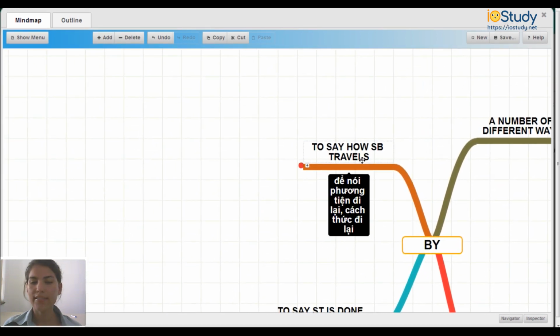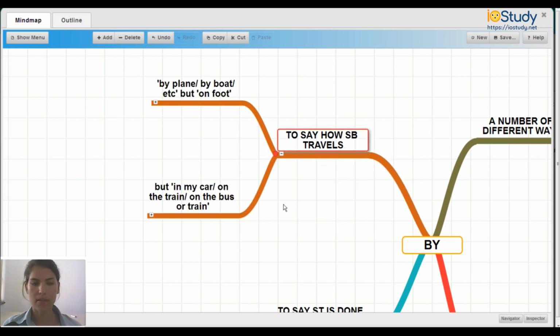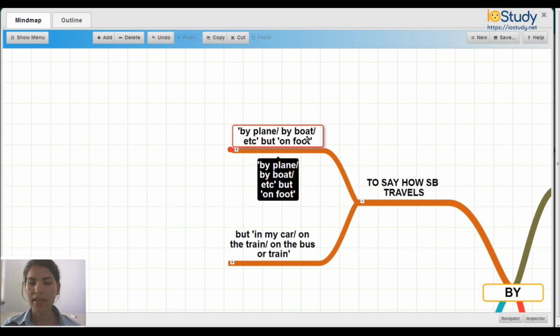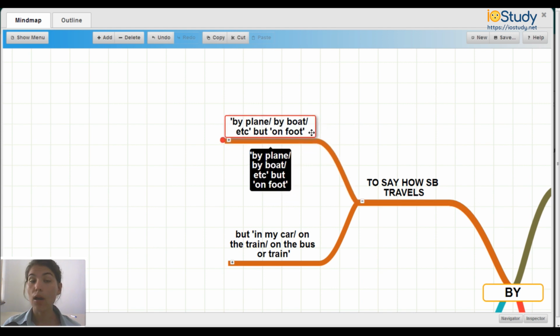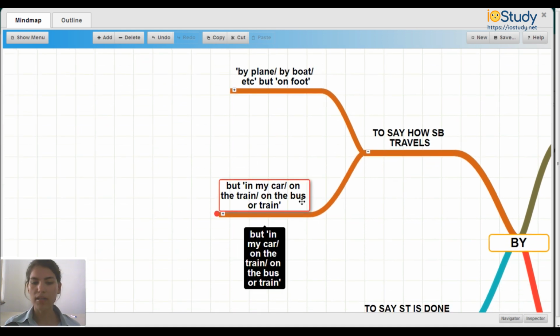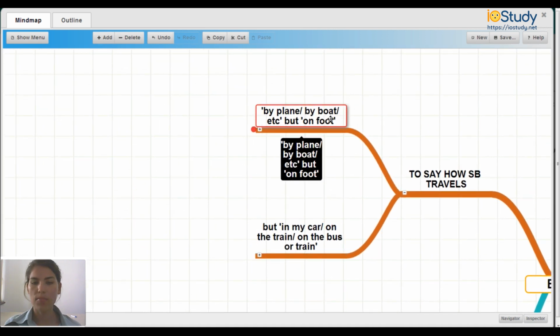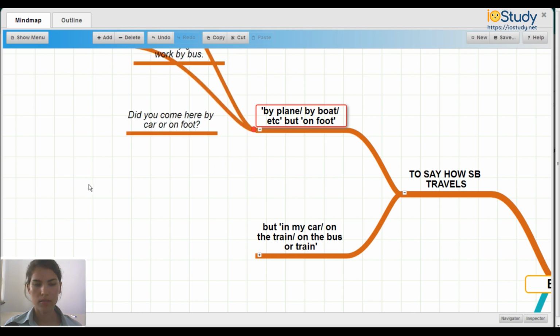Next, we can use by to say how somebody travels. By plane, by boat, etc., but on foot. But in my car, on the train, on the bus, or train. So let's see some examples of by plane, by boat, etc., but on foot.